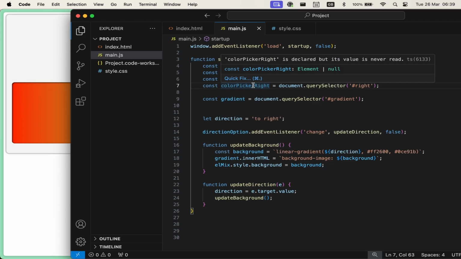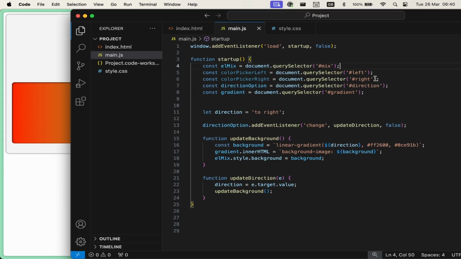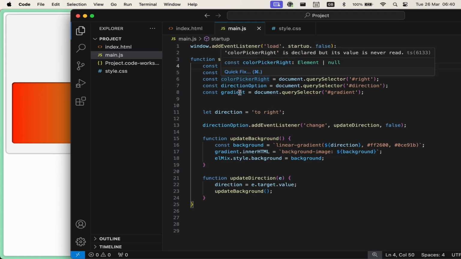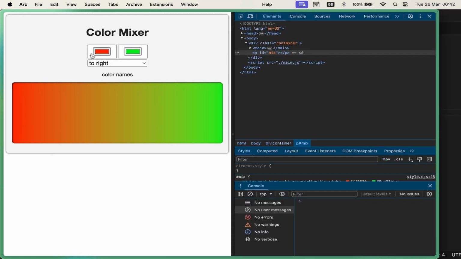What else we need? We have gradients. Actually, let's make it there. I don't know why, but I like it that way. So we have mix, pickers, directions, gradients. What else we need? So we need left color and right color. Why do we need left and right color? Okay, so here is the thing. Well, we have this color picker here, but we need these labels as well to color. Let's see the element.